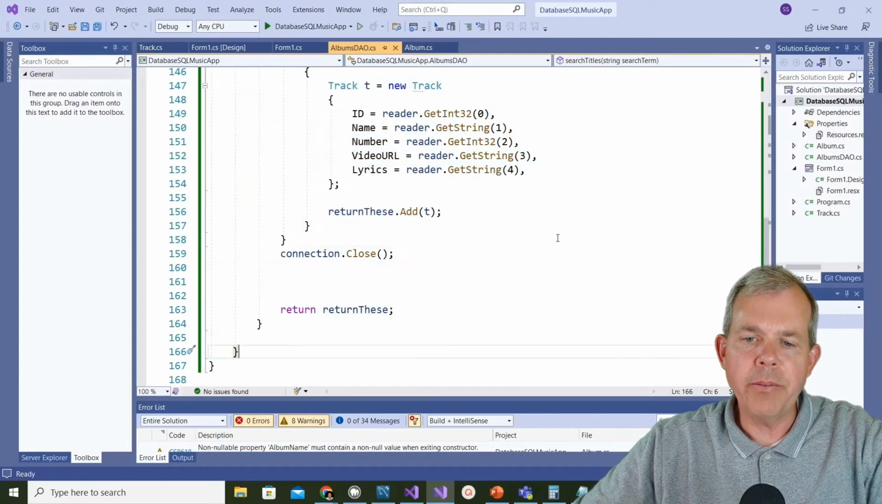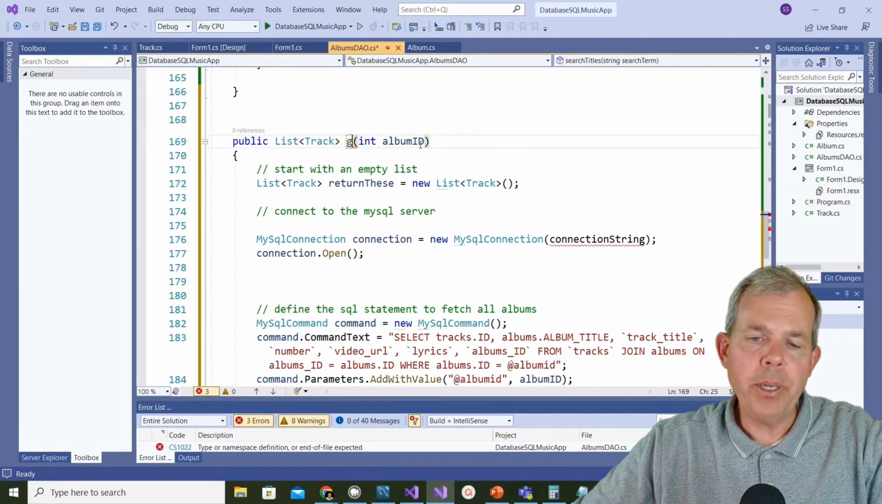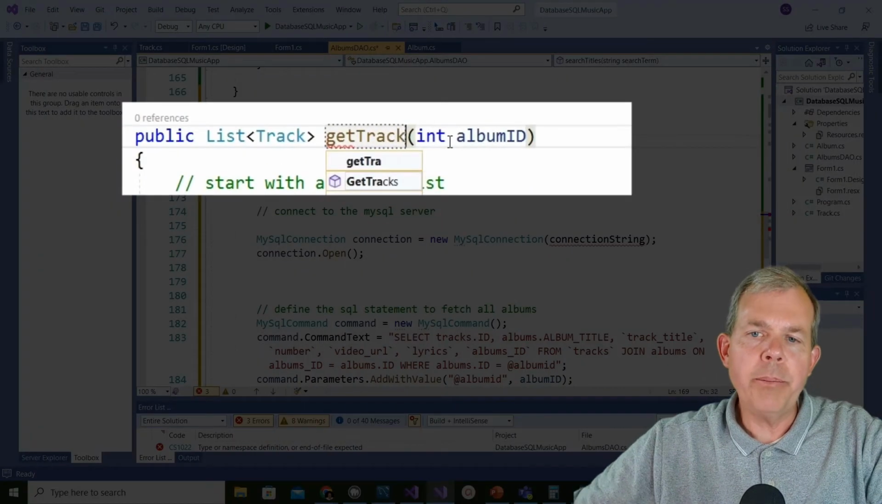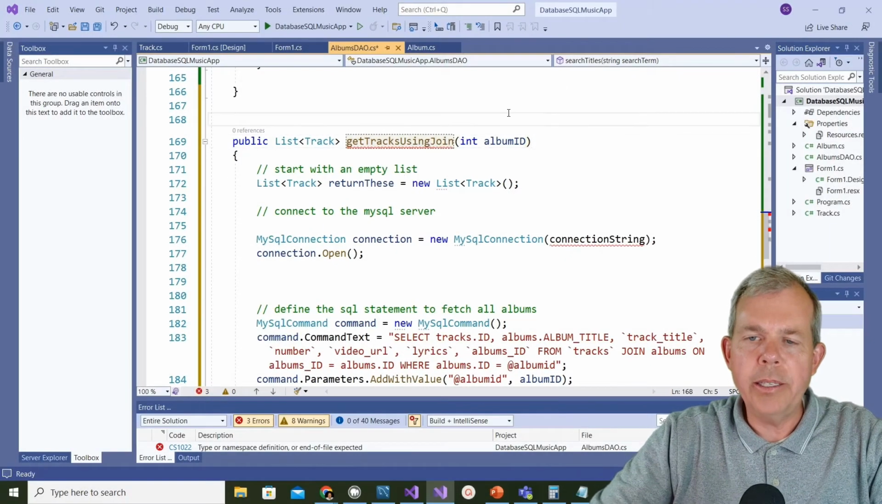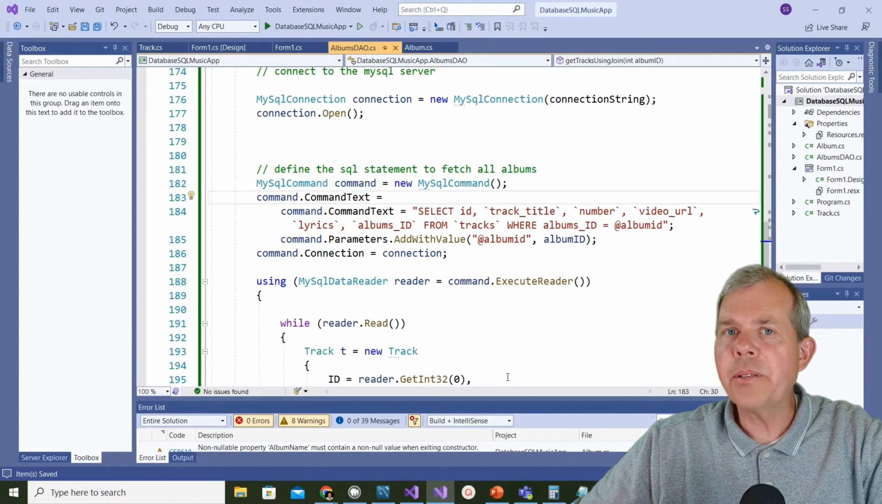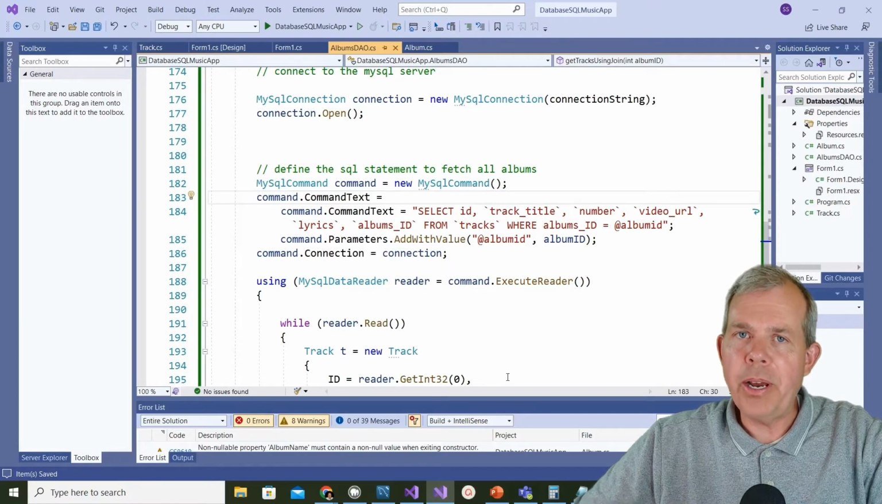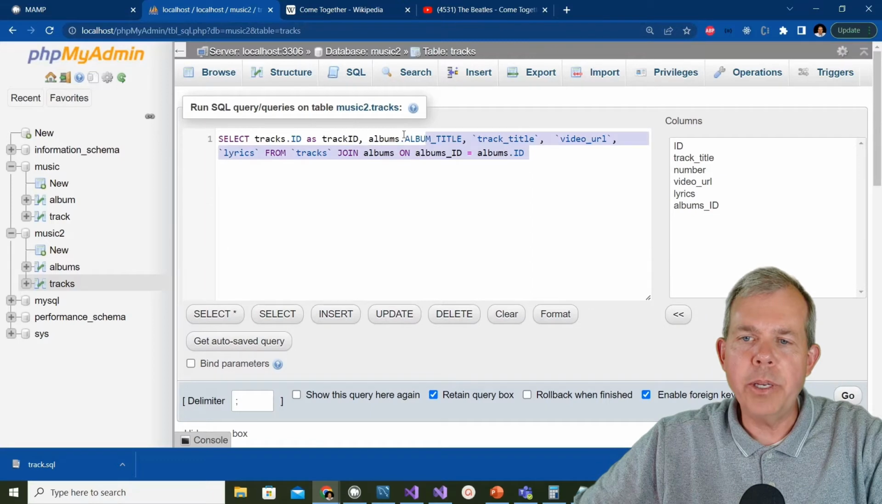So let's select everybody all the way to the last item and Control C for a copy and then paste it. Now I'm going to make some changes here, and so let's just rename this one as get tracks using join. So right now it's an identical piece of code, get tracks using join. We're going to have to change the SQL statement now. So the select statement comes from here. So we have this nice statement that does join.